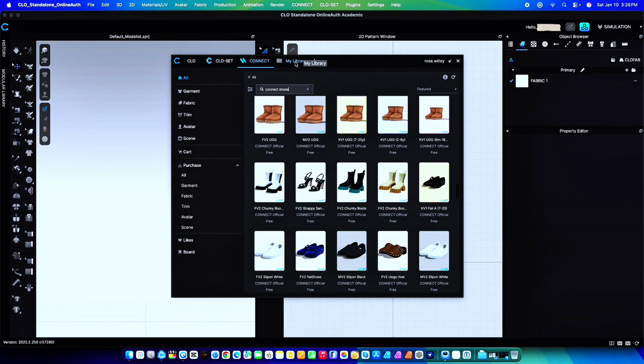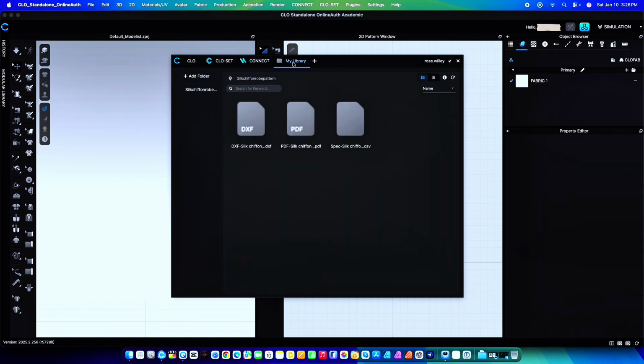Okay, so now here we have my library. So this is important, guys. If you want to bring your pattern, fabric, or any file into CLO, this is the most convenient way to bring your folder in, and I will show you how to do it. In fact, let's just do it right now.